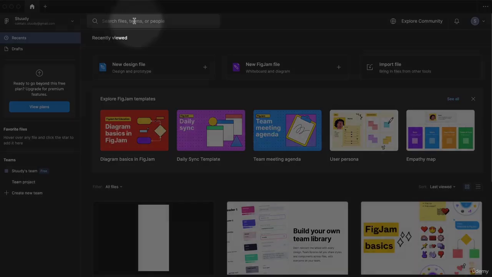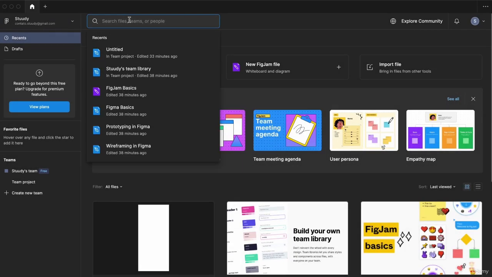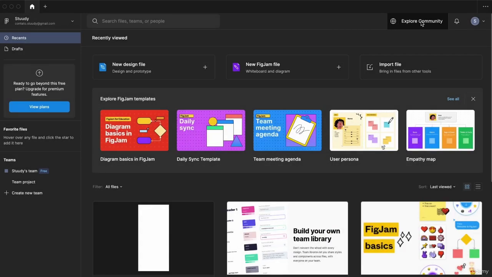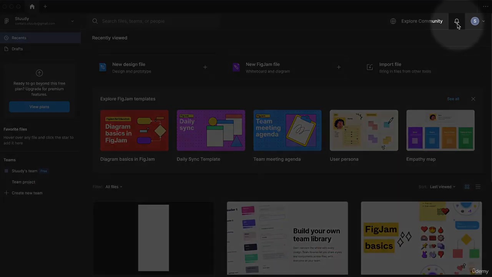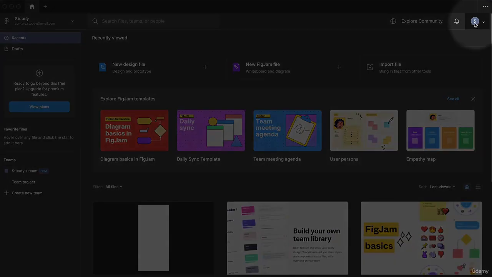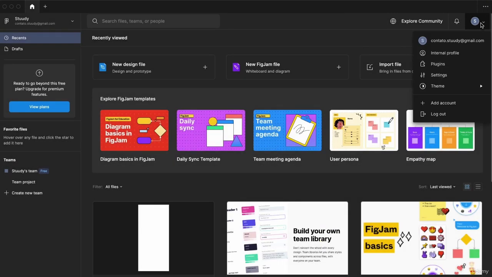Here in this search box, you can search for your projects. Here you can access the Figma community. Let's talk more calmly about how this section works in the next class. Here you will receive notifications from other professionals if you work in a team. And here you can access your profile information, add features, settings, and themes, and change accounts if you have more than one. And here you can log out of your account.